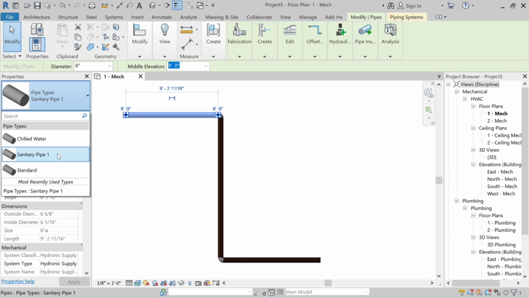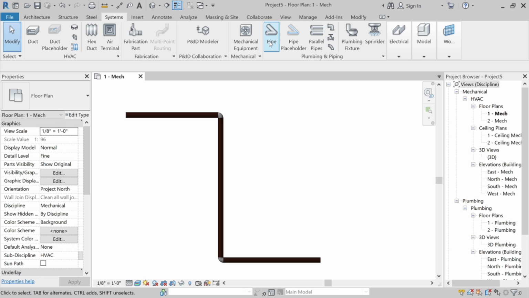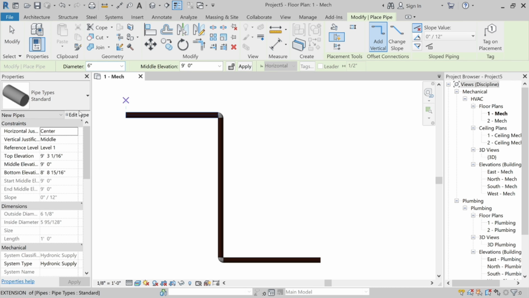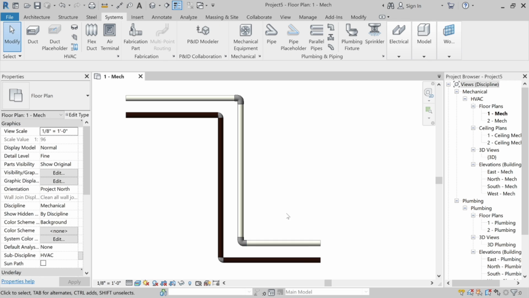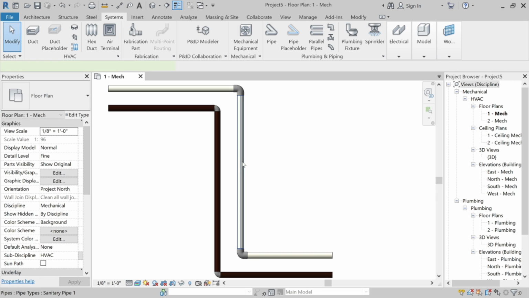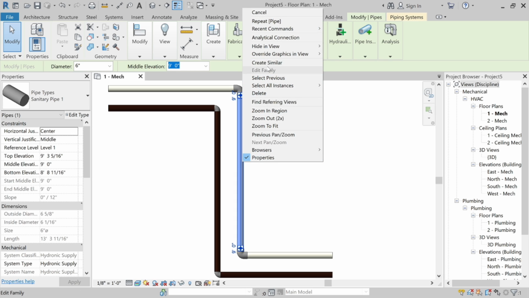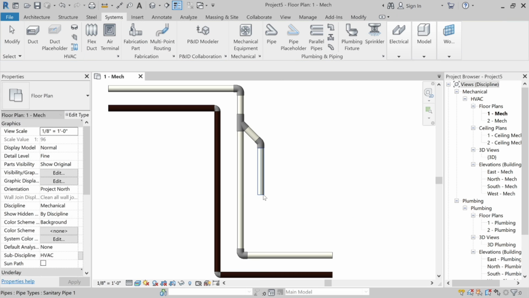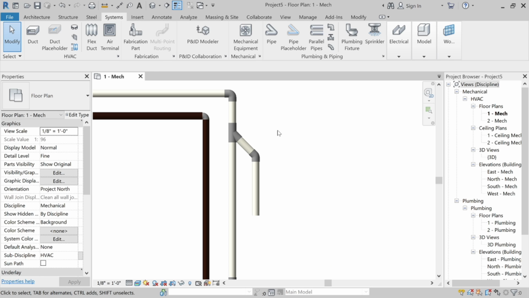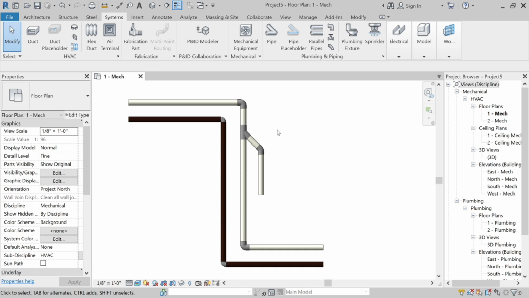Okay, now here is a mistake. Just now go to pipe and now let's select the sanitary pipe 1 which we just created with the PVC material, and you can see the material looks exactly different because we have a different material here, that is PVC. Select this pipe, right click, create similar, and now you can create a Y joint if you want. So you can see here how we can create a plumbing pipe easily with a PVC material.